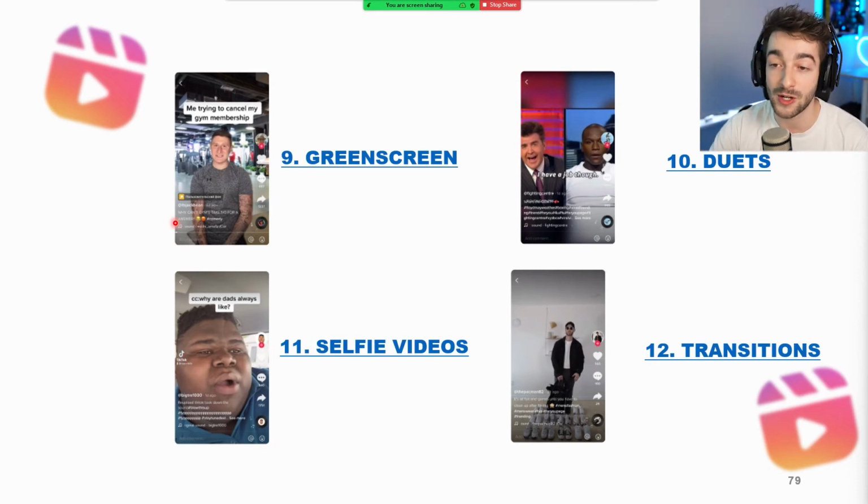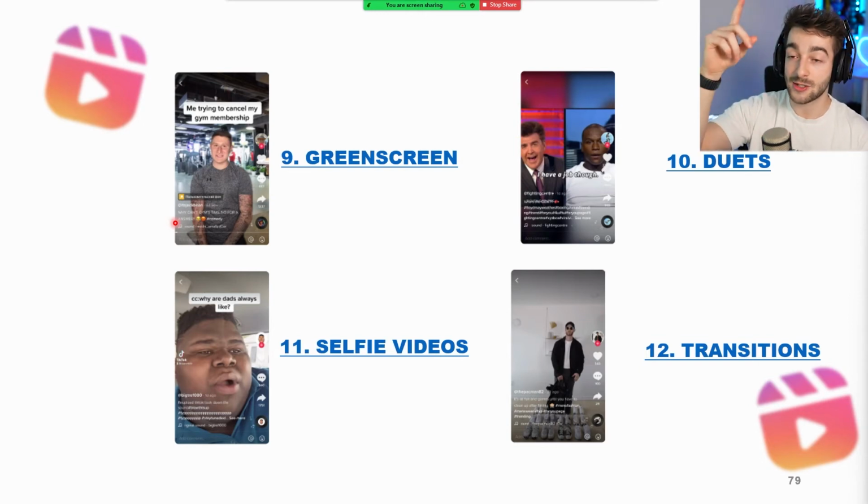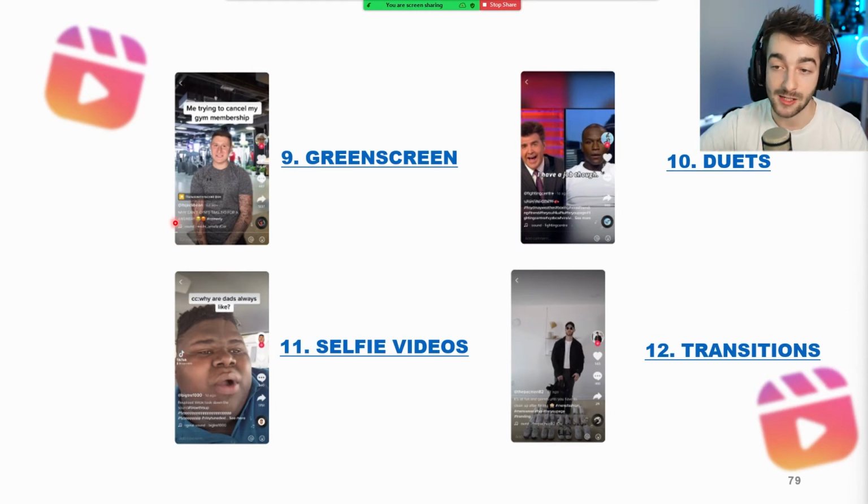For example, I did this when Instagram badges came out. I green screened myself saying, here's how to activate Instagram badges. And I point at every section in the Instagram app to activate your badges.